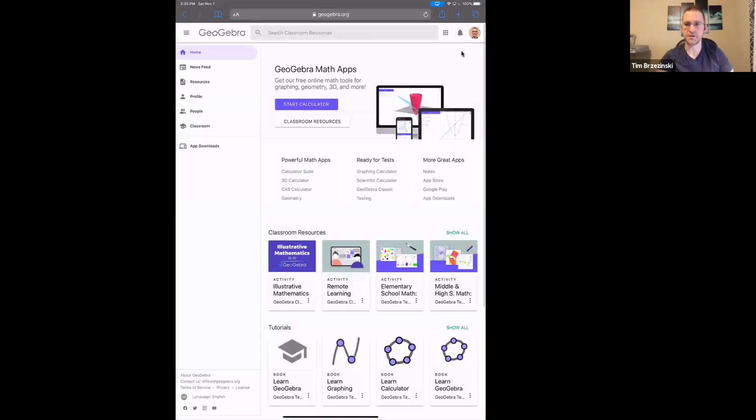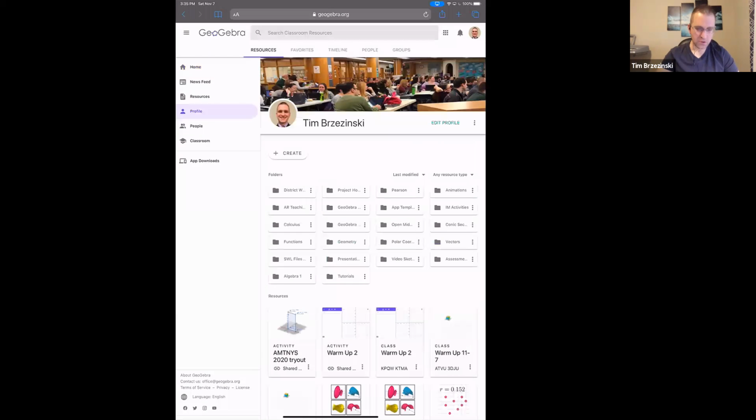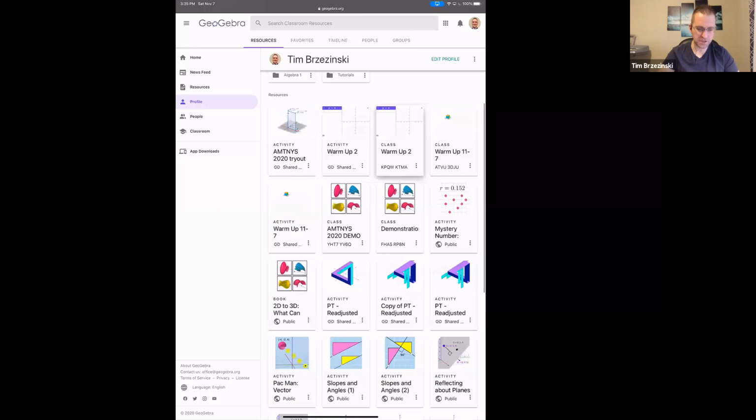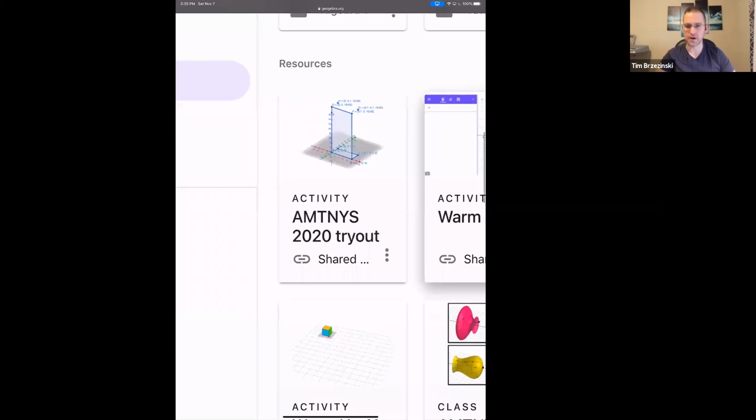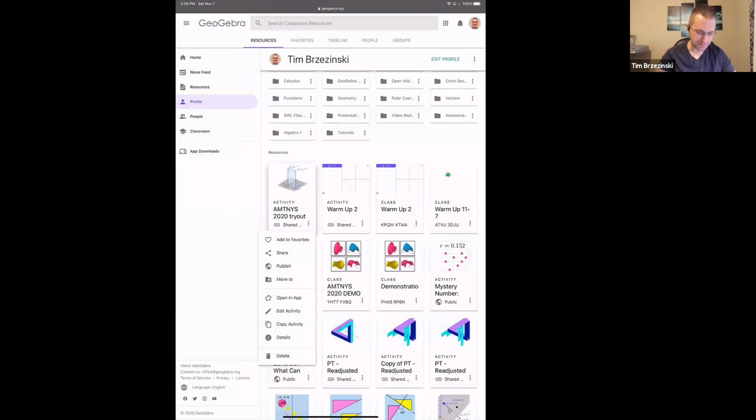You can see the picture of your letters up there. Once you're on your device, if you go to your profile, which is right here, you will see the latest one show up right there. That's the file we made, right? I called mine AMTNYS 2020 tryout. And what you want to do, very carefully, is don't click on it, but select the 3 dots right there. Click on the 3 dots. Once you click on those 3 dots, you want to click open an app.